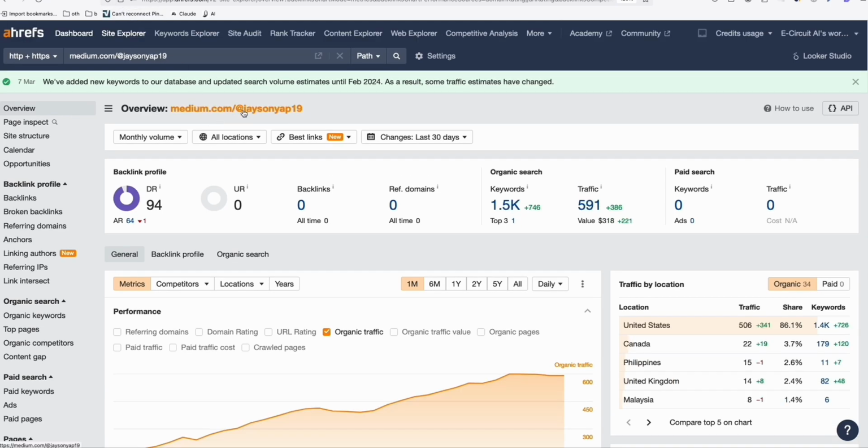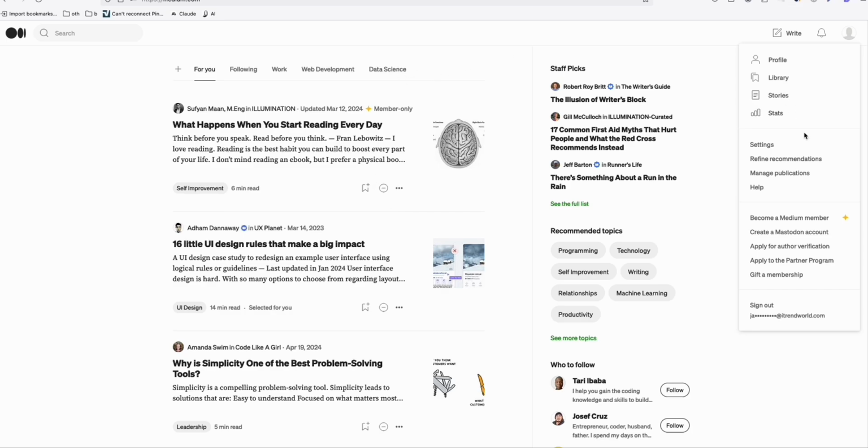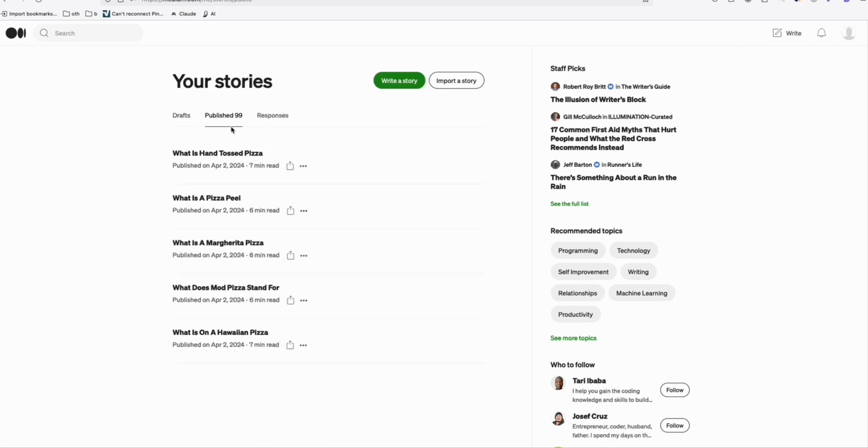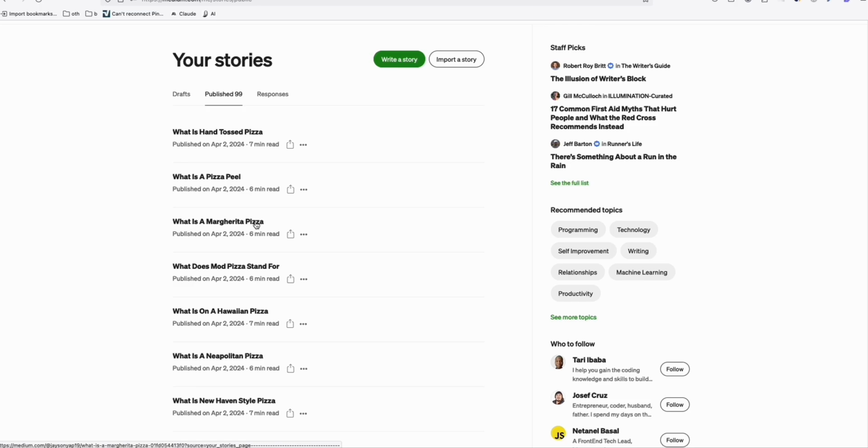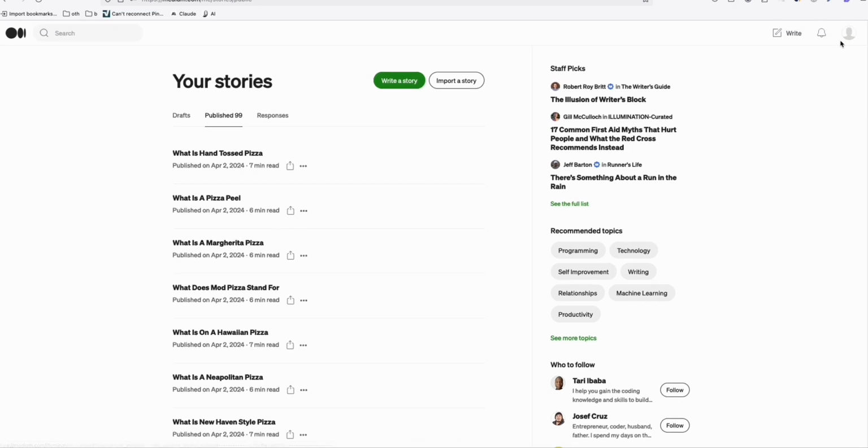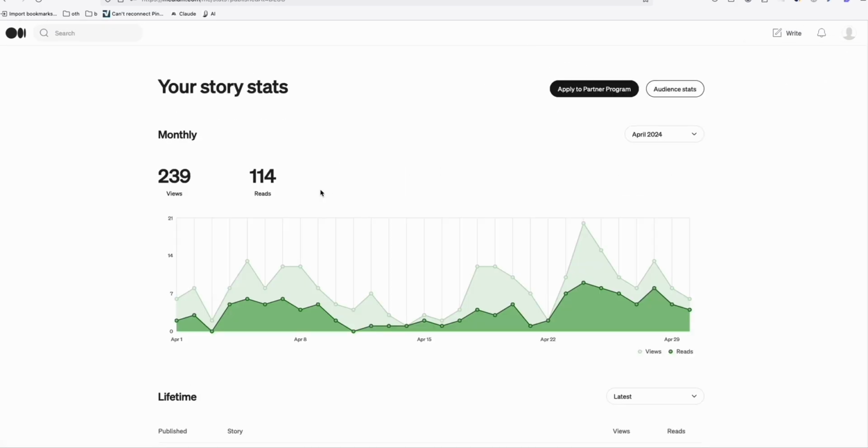Now, why do we want to monetize our posts? For example, in my account right here, this is all about pizza. And look at our stories here. We've got 99 stories all about topics related to pizza. If you go to stats right here, as you can see, for the month of April, 114 people already read our articles, okay?